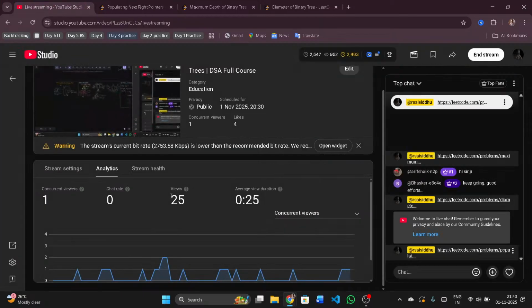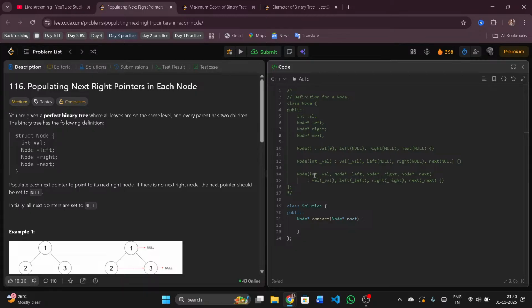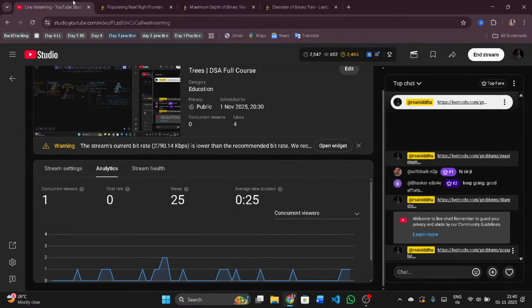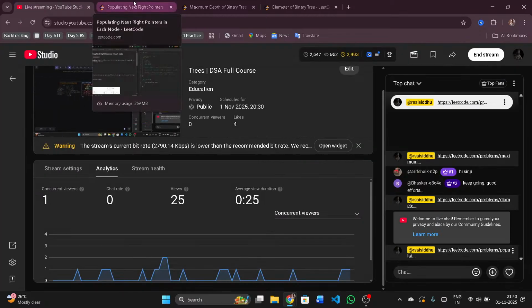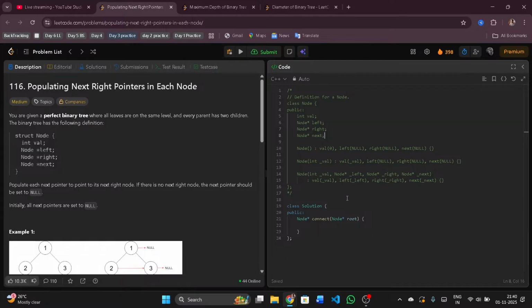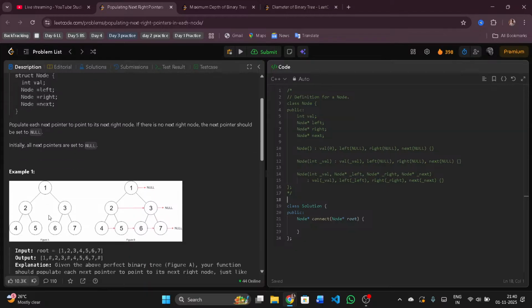So I'm just thinking we need to go with the breadth first search. Let me know what you think in the live chat. Populate each next pointer to point to its next right node. If there is no next right node, the next pointer should be set to null. Initially, all next pointers are set to null.